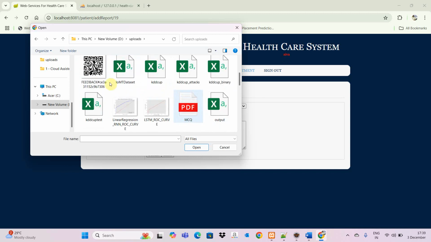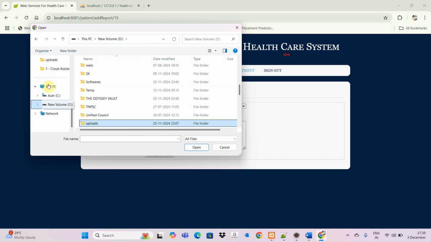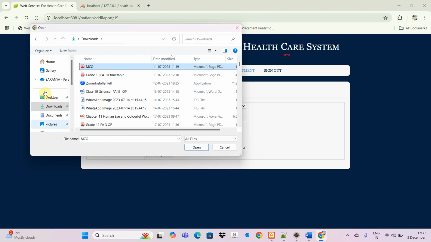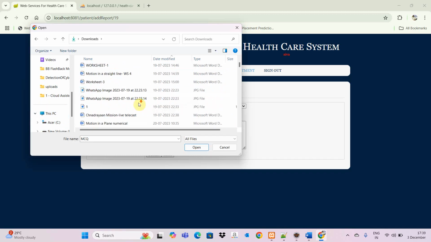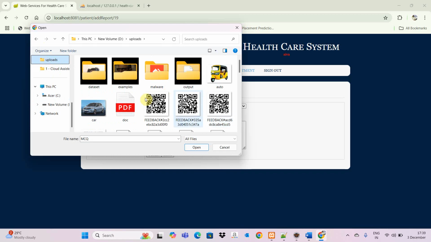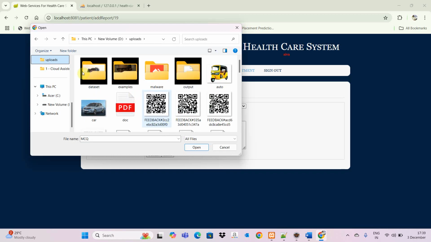I think downloads. Where is the downloads? No, downloads, nothing will be there, I think. WhatsApp Zoom images. We better go to uploads. We'll take an unwanted image only. We'll upload as of now.